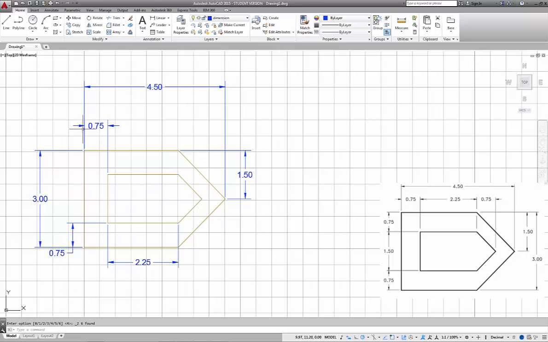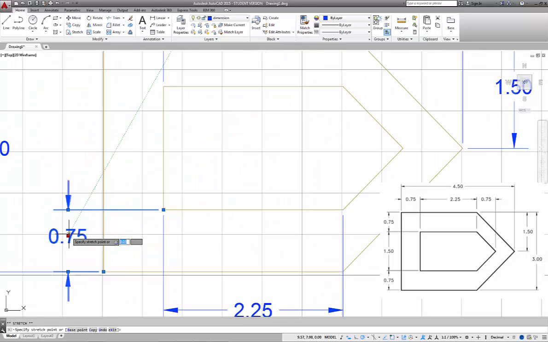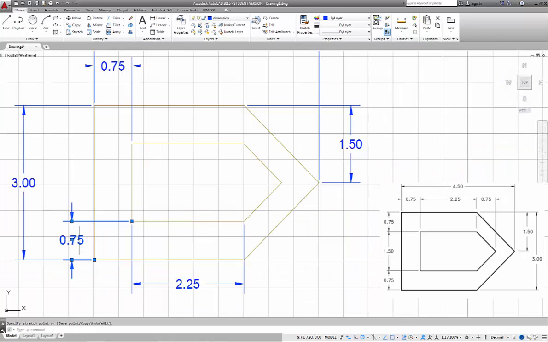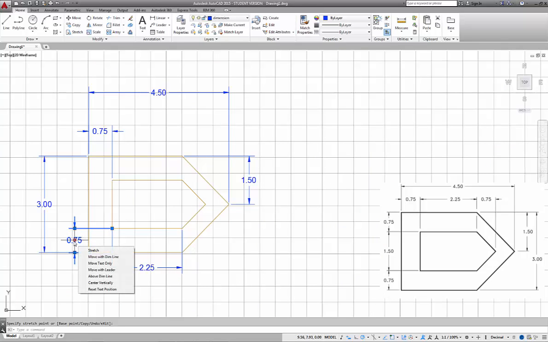And you'll notice that it'll move the 0.75s in if it has room. And I can also grip and move the text. Let me go ahead and clean this up just a hair. It'll go ahead and grip and move that text inside if I grip that blue point, just left mouse click on the blue point and move it around. Very cool. So that's the way that it works with creating dimensions.